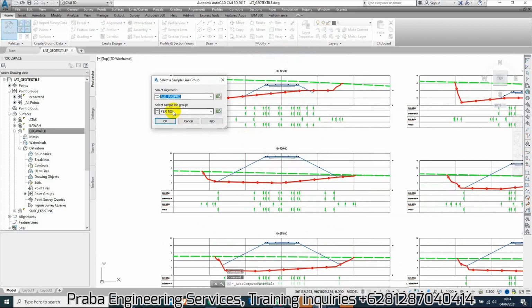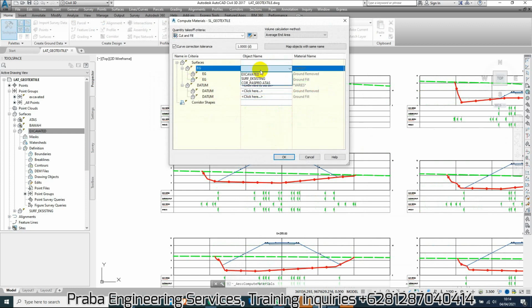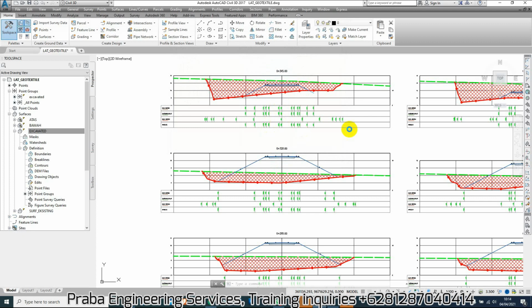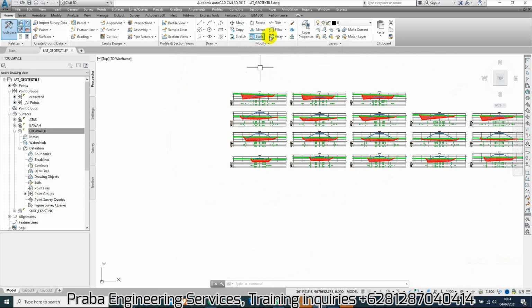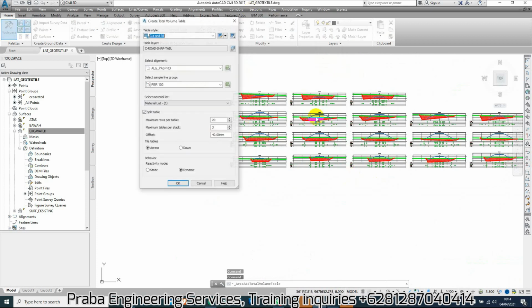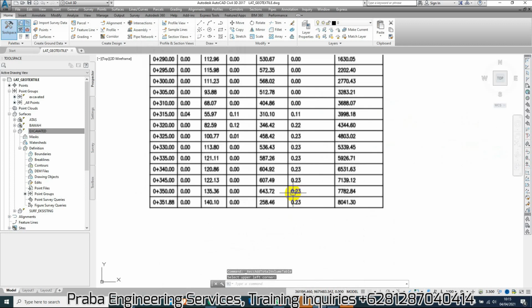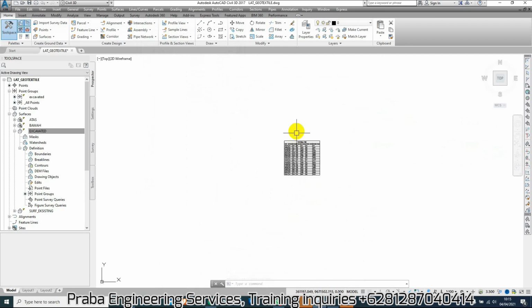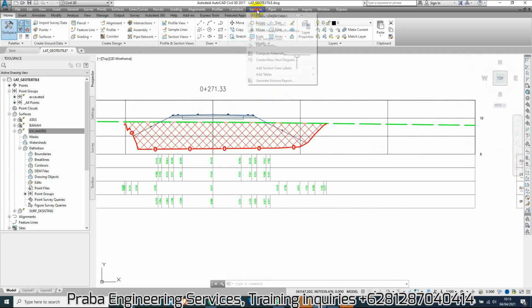Just calculate, but we need to change the sample line only for the GeoText. Okay, and then existing ground we still keep using the existing, and the datum we need to check the excavated. Then okay, this is the volume of change material. Then we can add a label. Just make sure the sample line is only for the GeoTextile. Okay, this is the volume of change material in here.